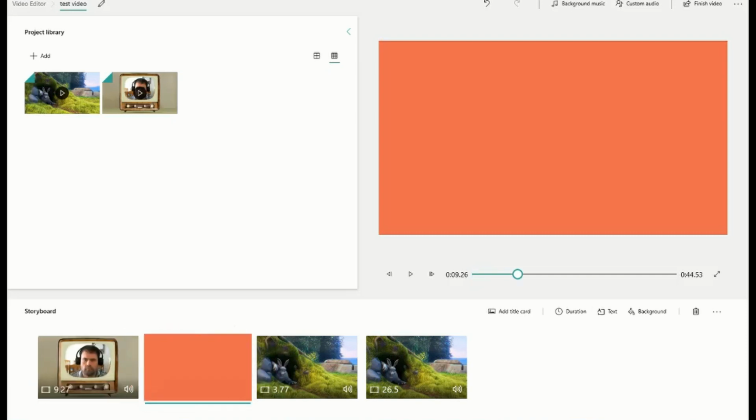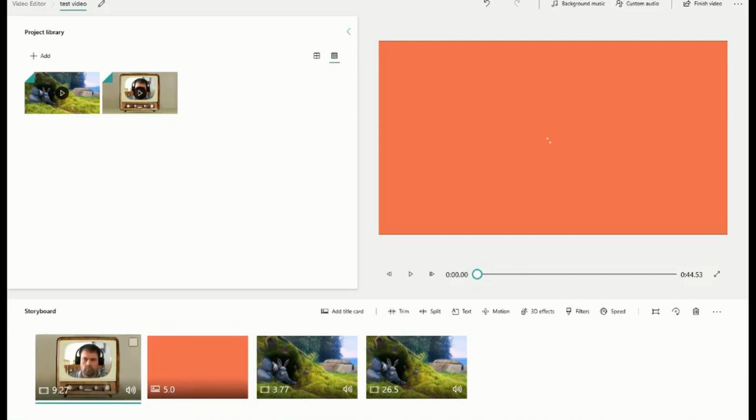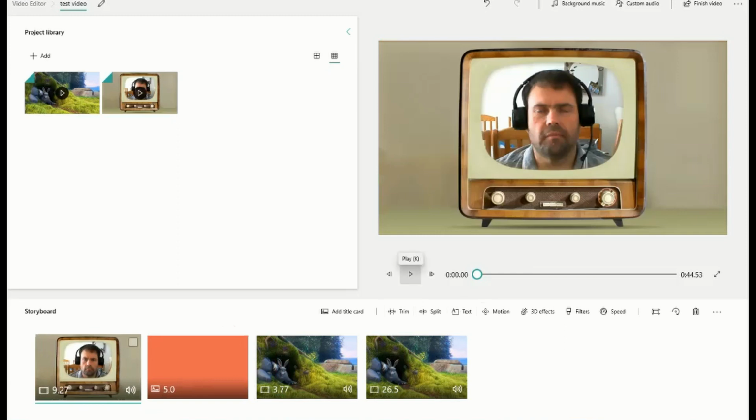Now for my example here, what I'm going to do is start with this little thing, and I'm just going to play it off the top. To play it again, we either press K, spacebar, or just press the play button.